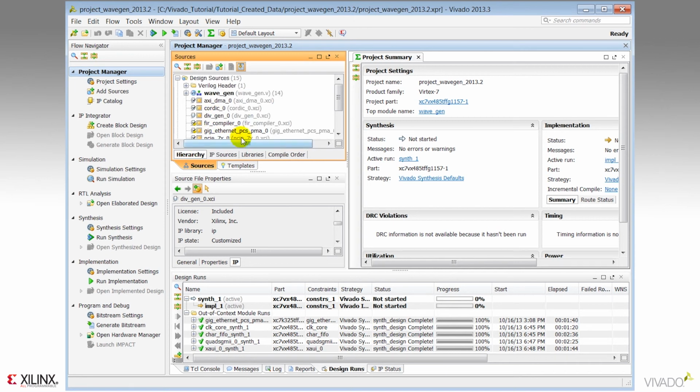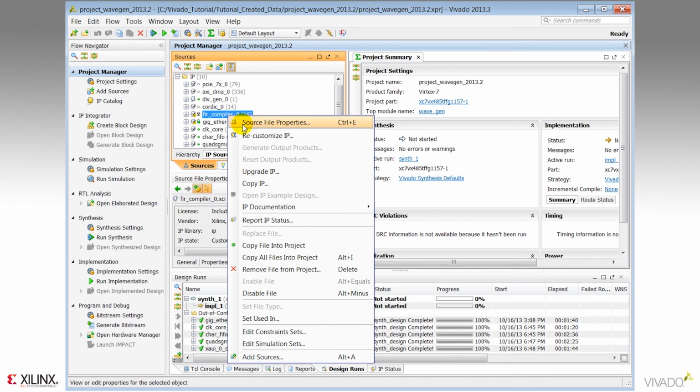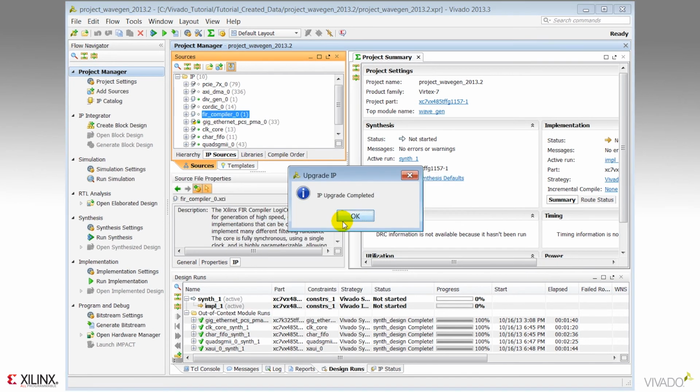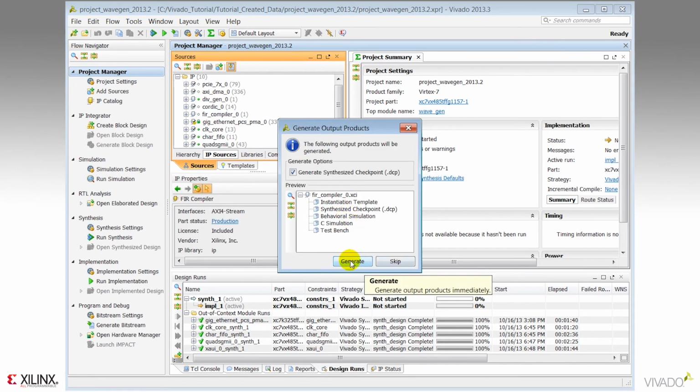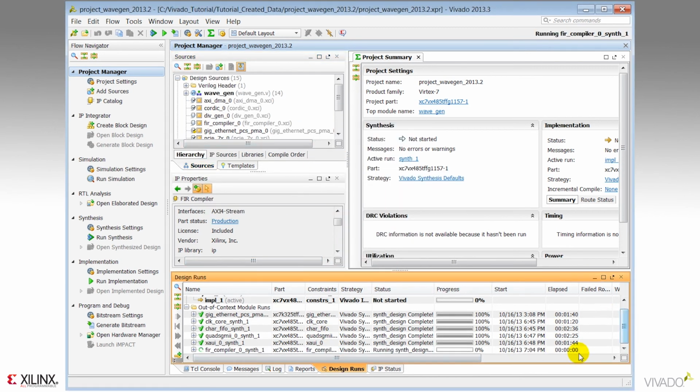If I select it and look at the Properties view, you can see the warning indicating a part mismatch. Notice I can select the IP and use the Upgrade IP command directly from the Sources view. It updates the IP and again prompts me to regenerate the output products, which I'll do. The out-of-context run for the IP is started, and once complete, the IP is ready for use in the design.